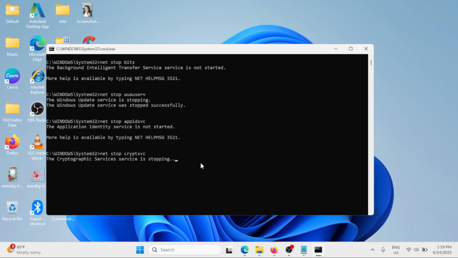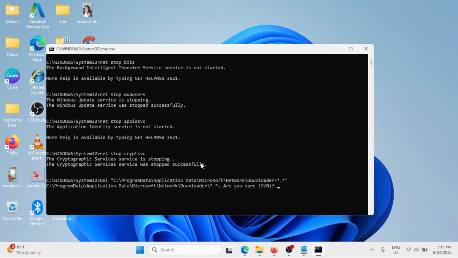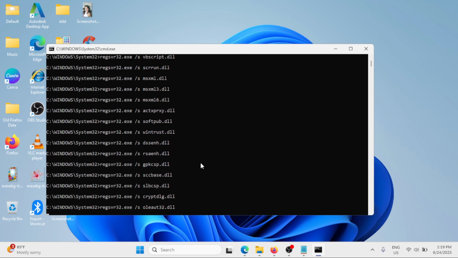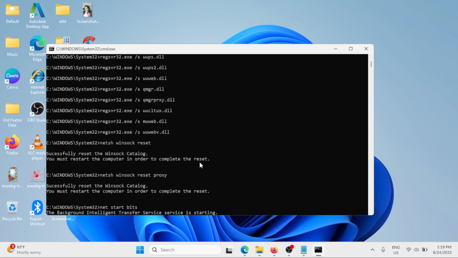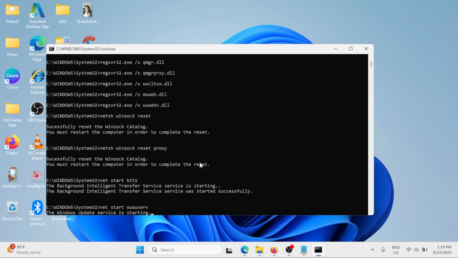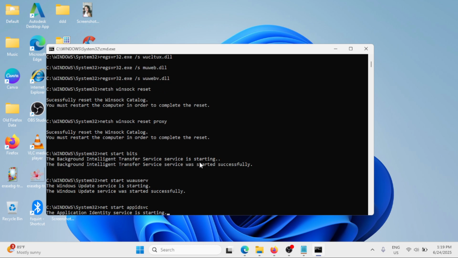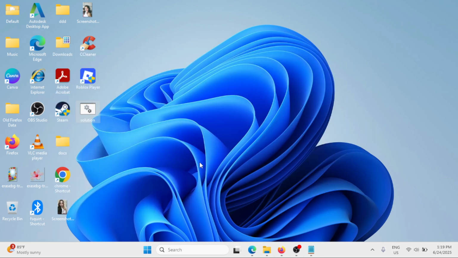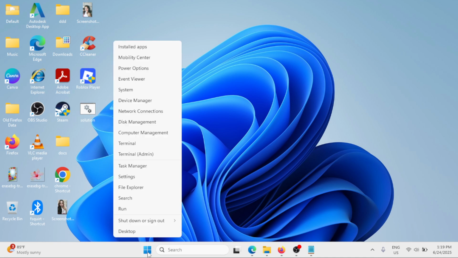And wait for the process to be done. Now after that, we just need to simply type Y and hit Enter. Then, right-click at the Start button, shut down or sign out, and restart.